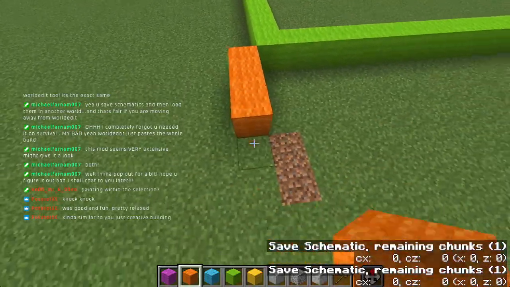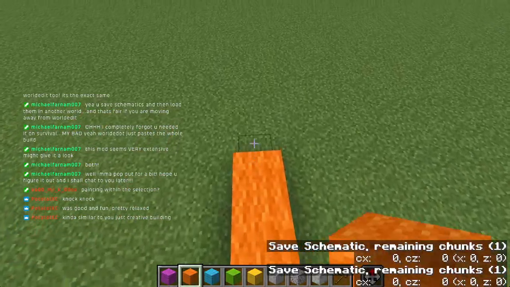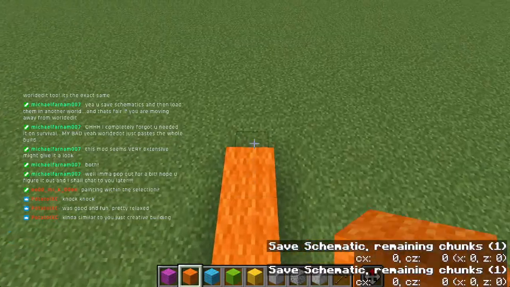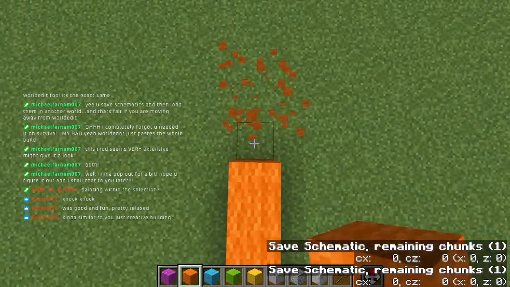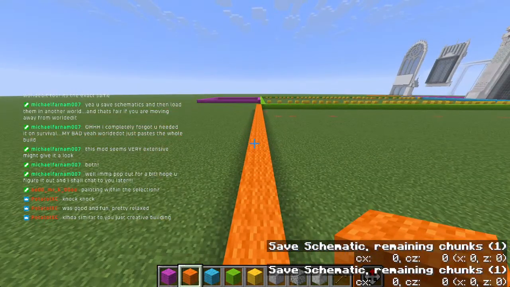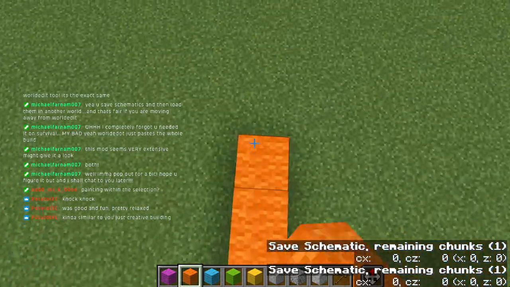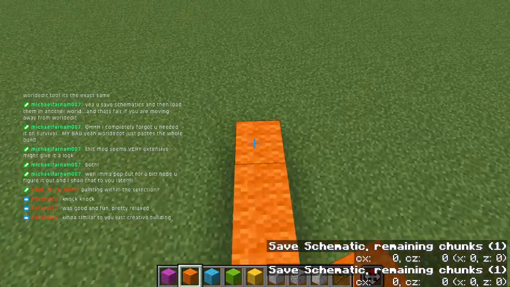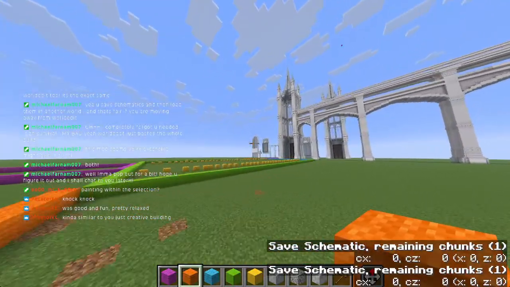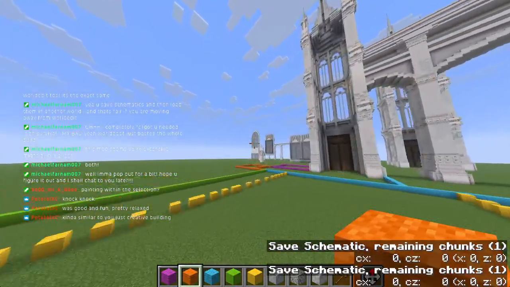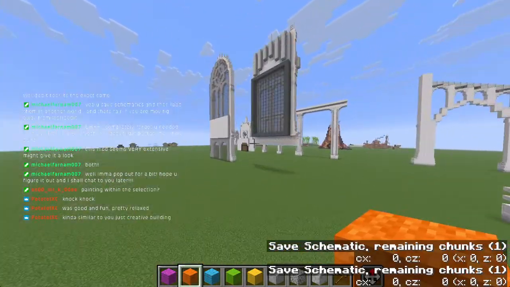So 1, 2, 3, 4, 5, 6, 7, 8, 9, 10, 11, 12, 13, 14, 15, and then 1 through 13. So that's 2 windows. 1 through 15. That's one window. What if I did one of these big windows instead of like these 2 little arches? I might do one of these big ones.